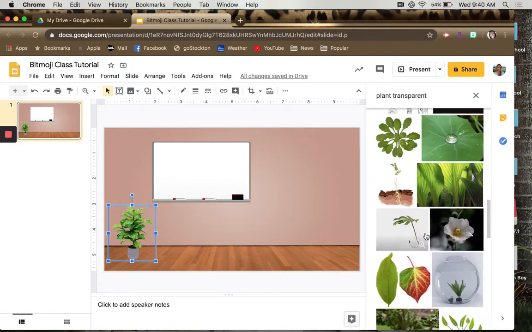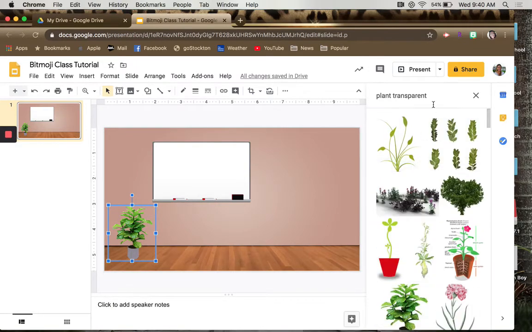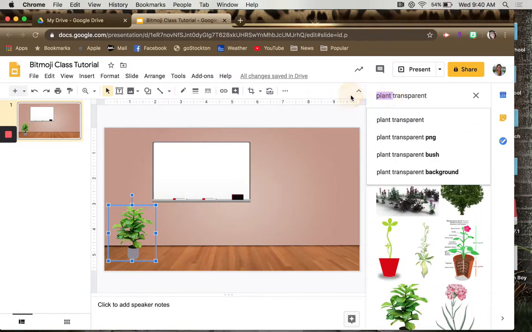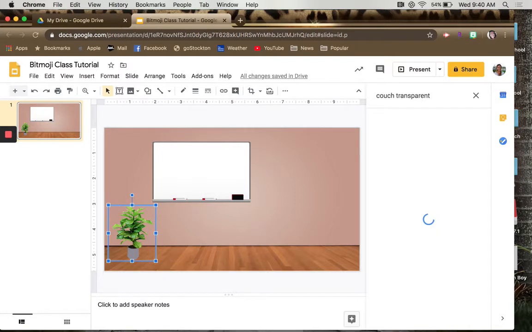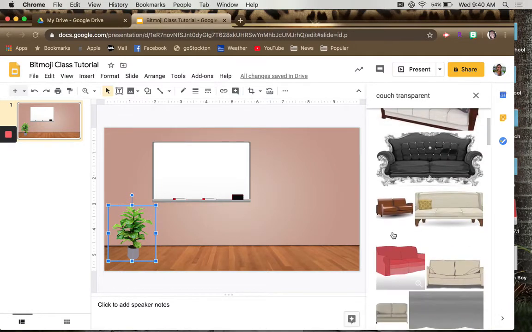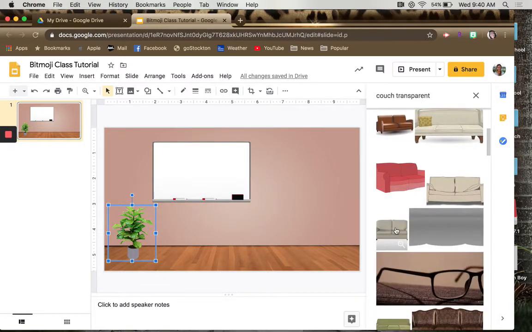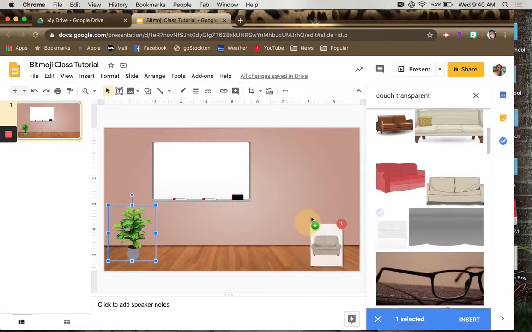In my other classroom, I have a hanging basket. You can really type in whatever you want. So I'm gonna get rid of plant now, and I'm gonna wanna put a couch for my Bitmoji. And you can pick whatever couch you want. This one looks comfy. I'm gonna drag it in.